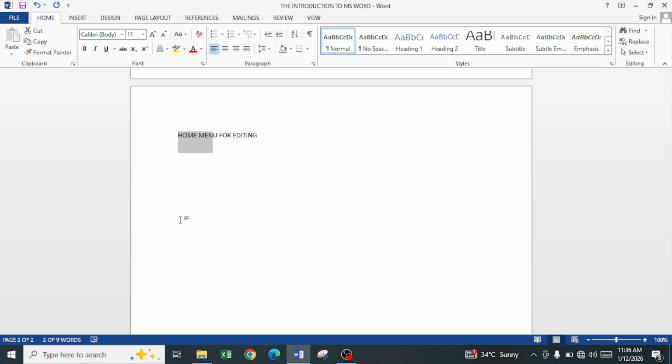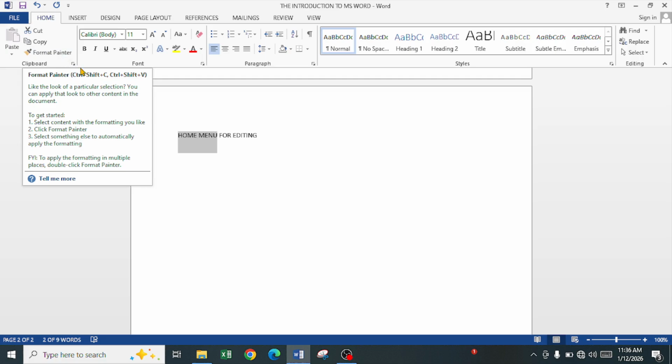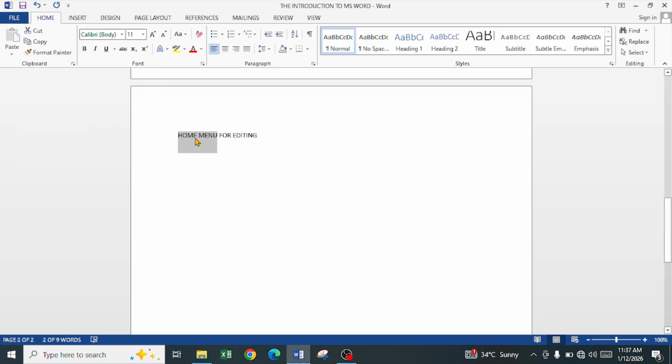So I'm going to highlight home menu, then go back to the clipboard. I have cut, same thing as Ctrl X. I have copy. I can copy it. I have format paint. Before I can use format paint, there should be some certain formatting or character or editing that I've done to a certain text before I can do that.